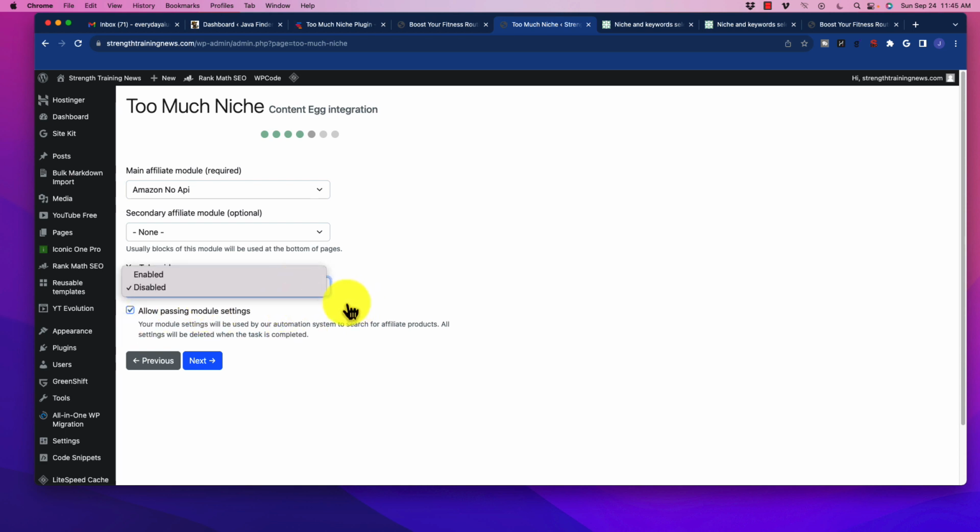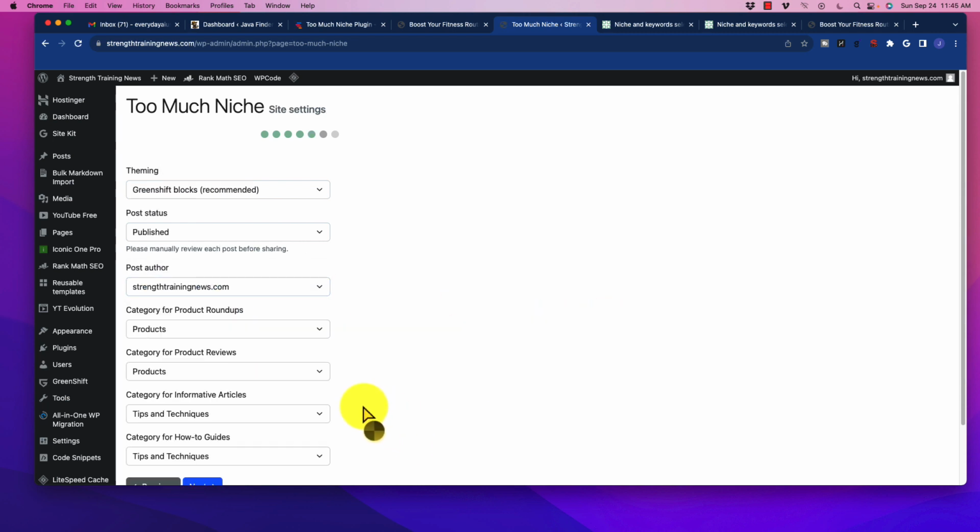Just a bunch of different additional options here. You can enable YouTube videos or you can disable insertion of YouTube videos. So of course I would probably enable them. Okay, let's click next, see how far we can get through this.